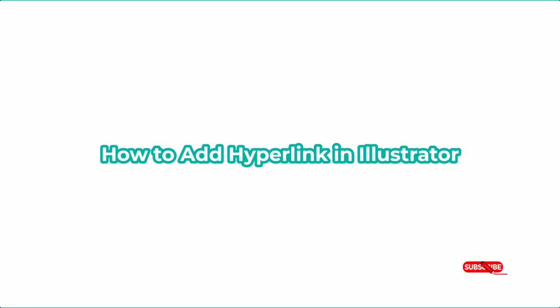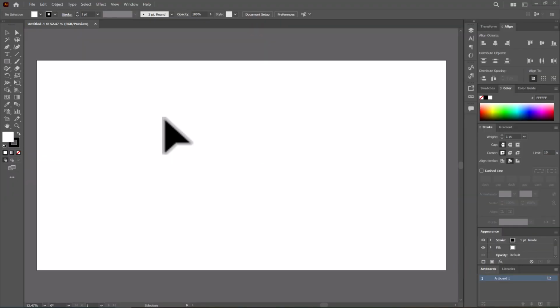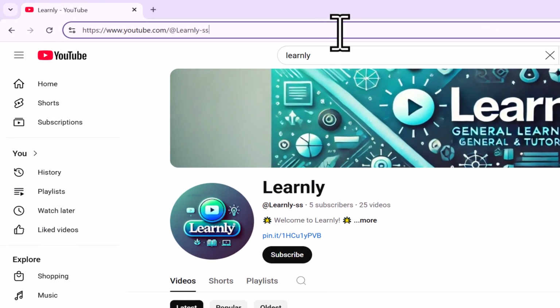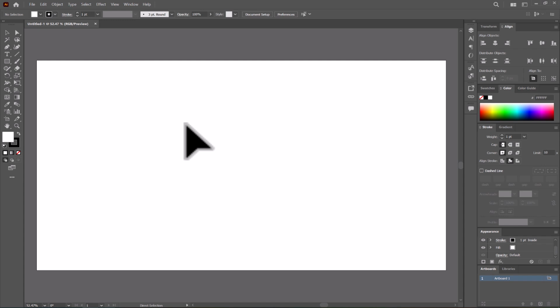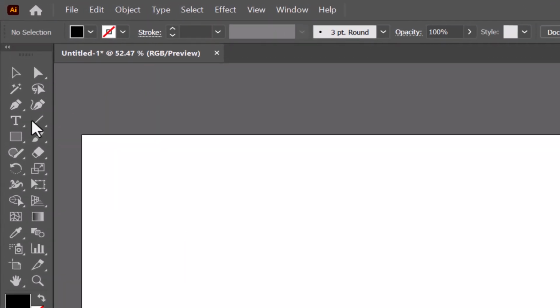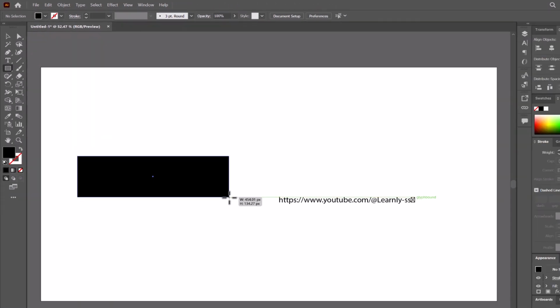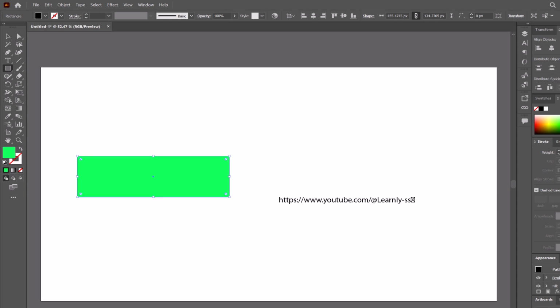Let's see how to add a hyperlink in Illustrator. So first of all, you need to copy the hyperlink that you want to add to the file. Copy and directly paste it here. You can enlarge the hyperlink to access it on a larger area. Create a new shape over the hyperlink to hide it under the shape.